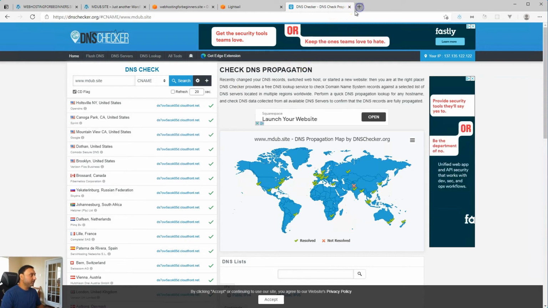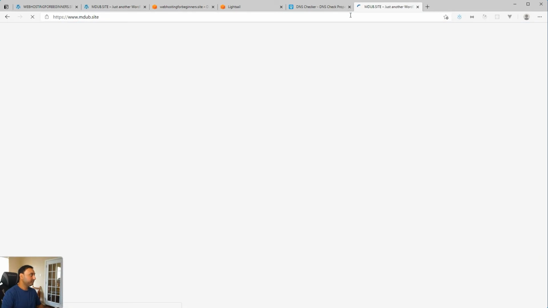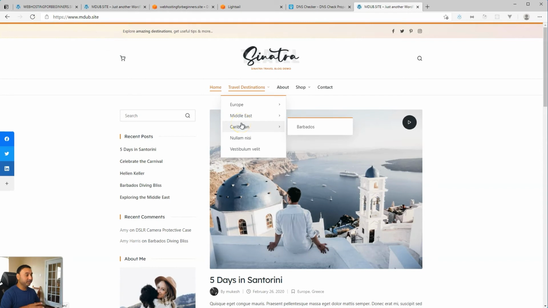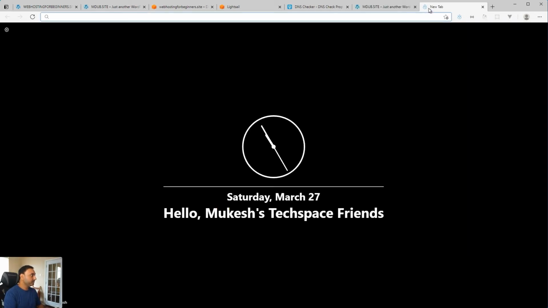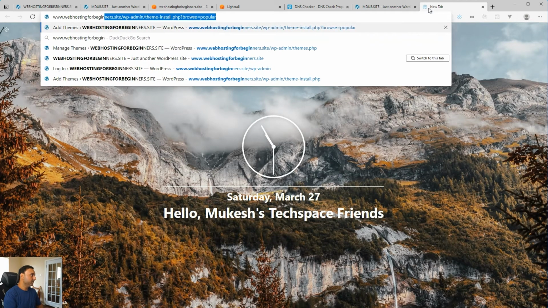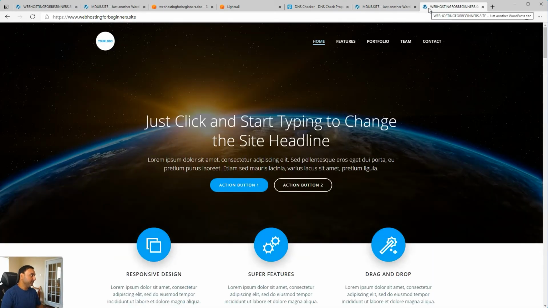All over the world, the DNS servers are responding back with the CloudFront address. So if I now load the website www.mdub.site, we have our SSL certificate. This is the one that we configured with the distribution. That tells us that this is running through our CloudFront or Lightsail CDN instance at this point. Let's try the other website as well, www.webhostingforbeginners.site.